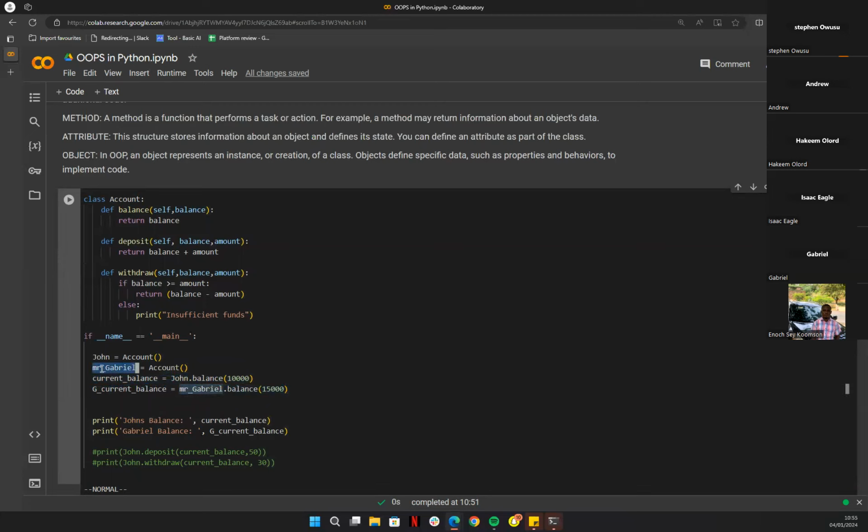When you see me saying instantiate or object, I'm just creating a duplicate of the same thing, but it means the same thing: instantiate or create an object. So I'm able to create these two accounts, although we have the same class. That is where objects come in. It creates an instance or just duplicates it for you.